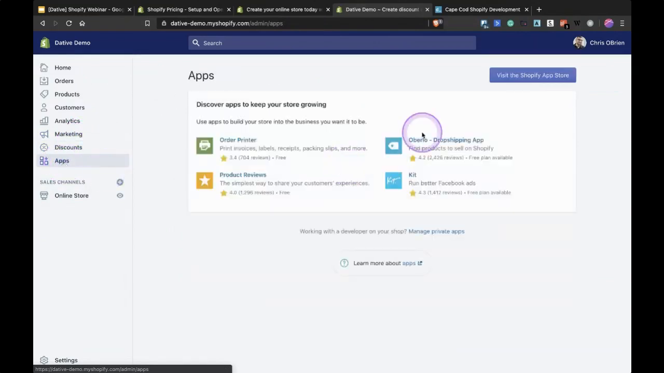Apps is where you would see some of the apps that are available. Shopify has a number of their own first party apps that they have built that you can install. So Order Printer is one of those. Product Reviews is another one. And then you can visit the Shopify App Store through here, or you can just Google that and search for apps that you'd like to install.